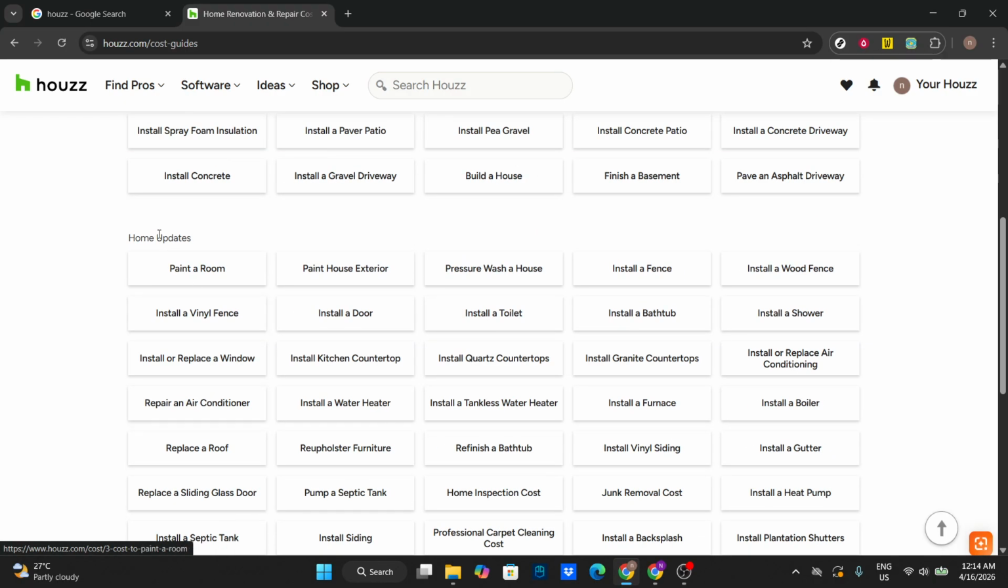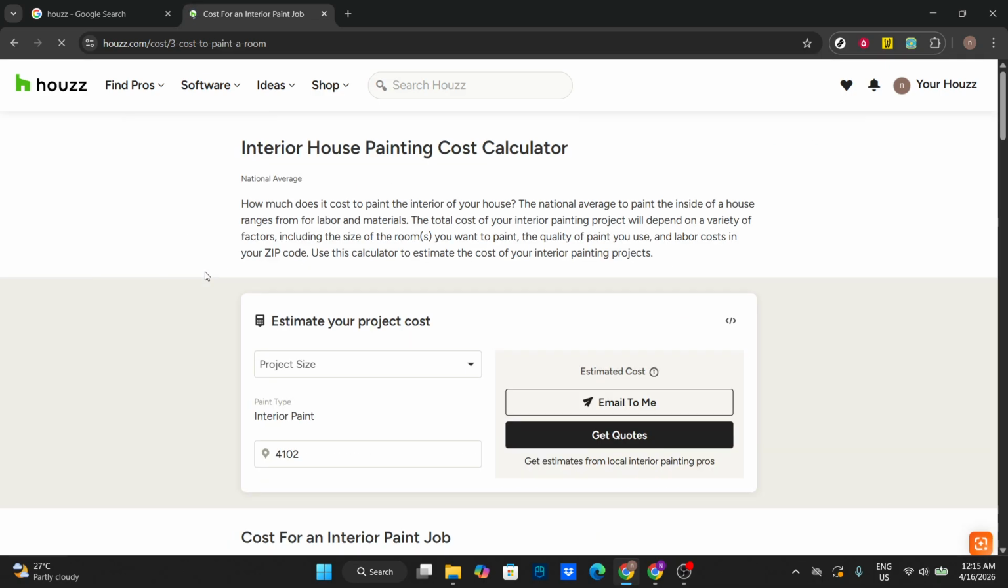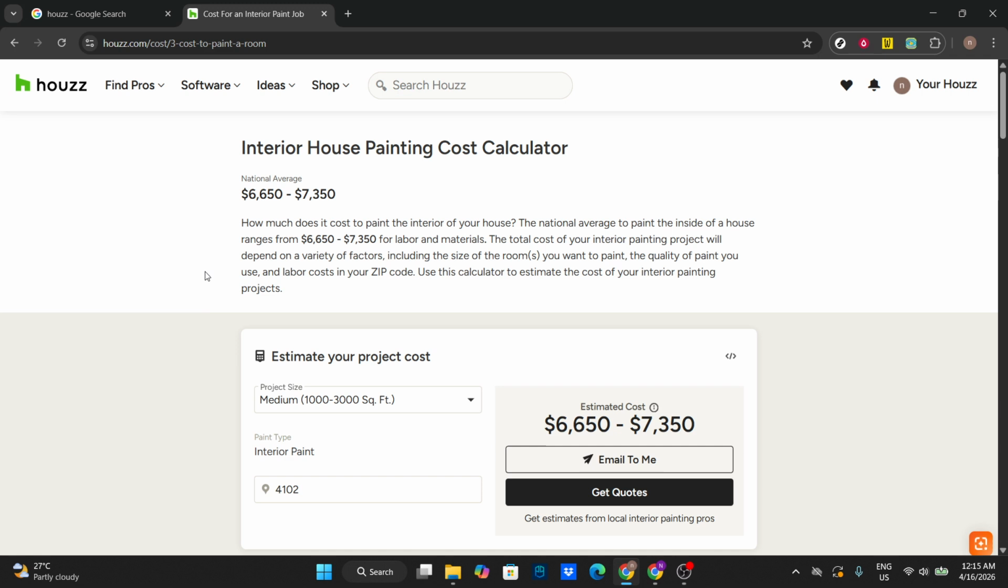To walk through an example, select Home Updates and then click on Paint a Room. On the Paint a Room cost page, you'll see tools to estimate your project cost. Begin by selecting your project size. Pick the option that matches your room or overall square footage.